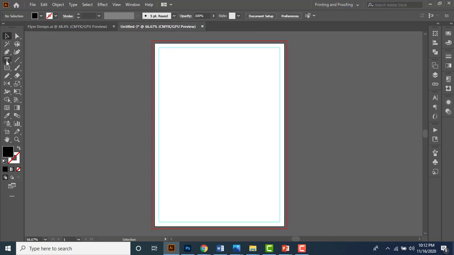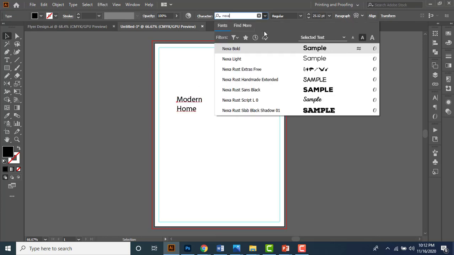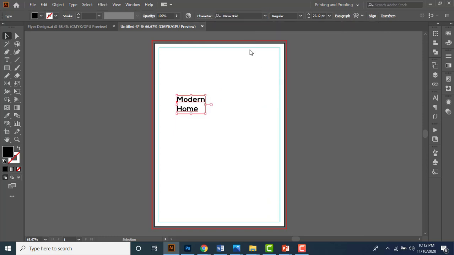First let's pick the type tool and create a character style text for the heading. So click on the page and let's type modern. In the next line, home, and let's change the font type from here to Nexa Bold. So guys, I already attached the font file in the resources folder, so simply you can download and install it into your PC.